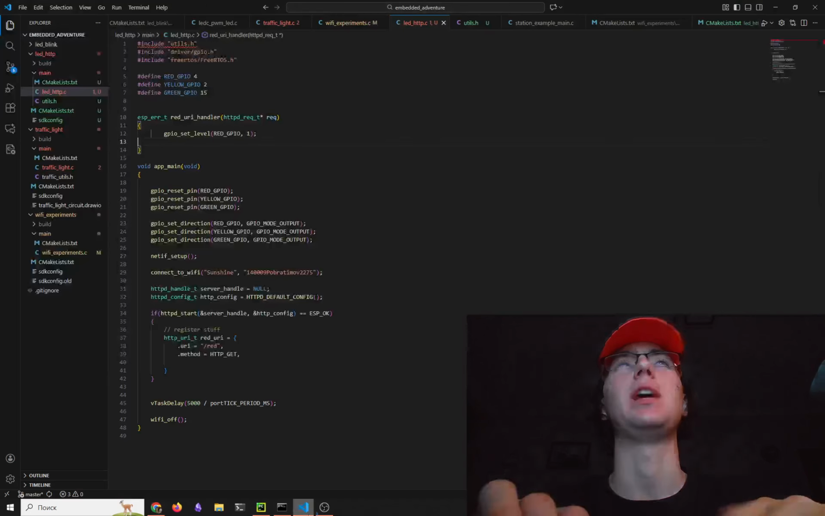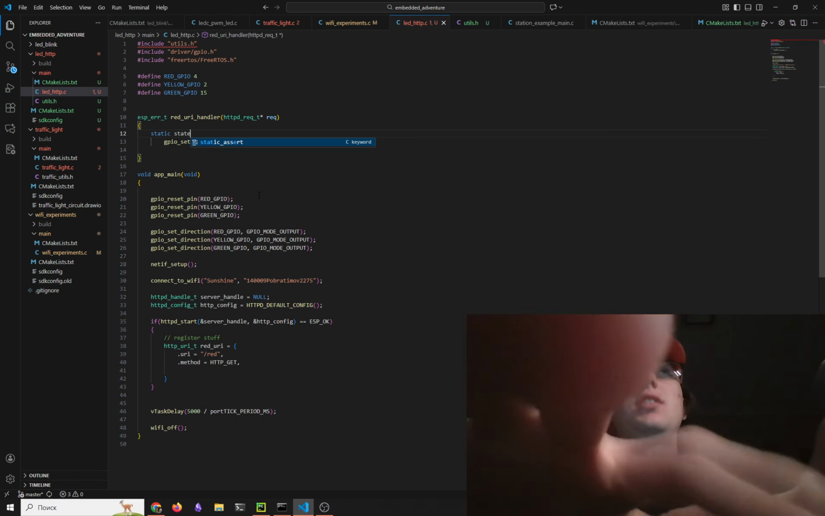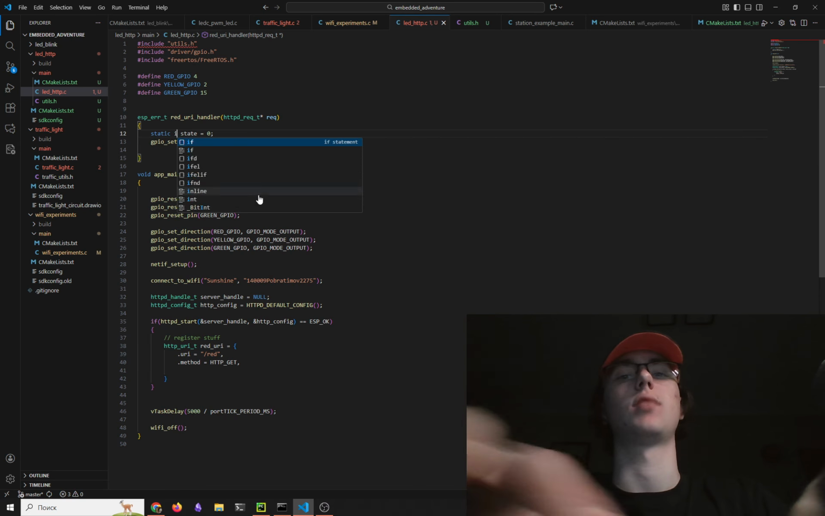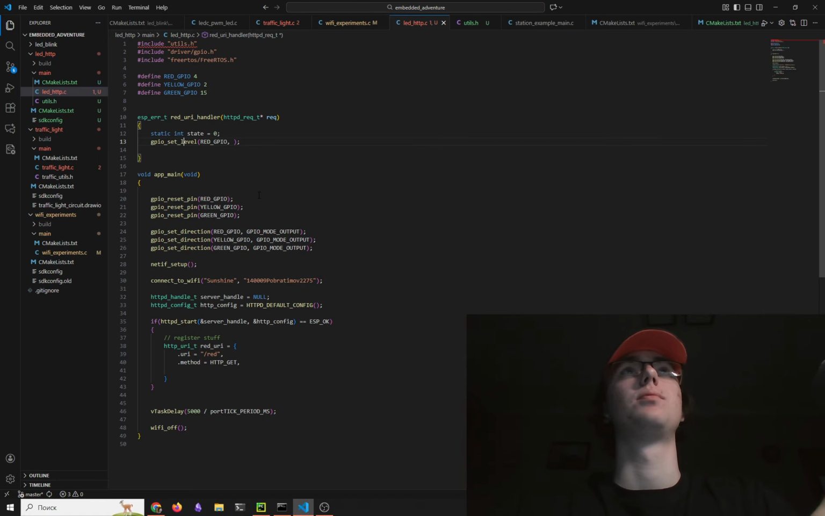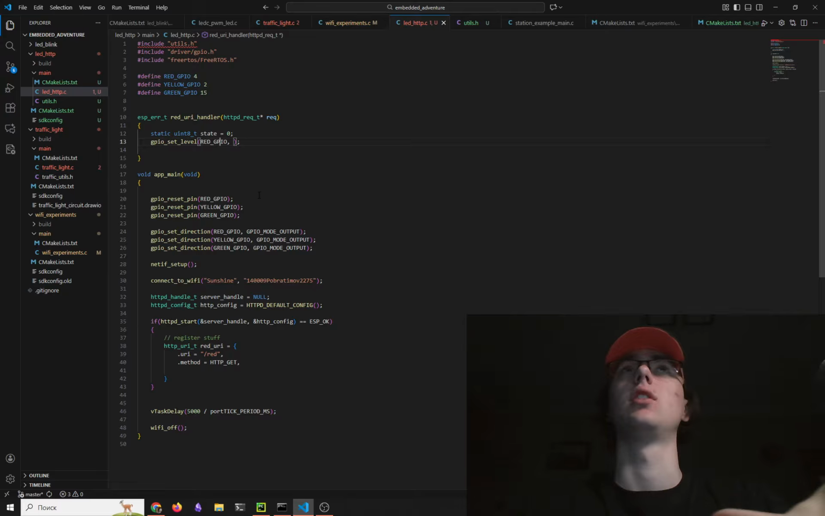We can actually make a static variable here. Static state. Yep, it is currently 0. We'll just toggle the static integer. Well, we actually don't need to waste so much memory for just an integer, so we can use something like uint8. Yep. And then toggle the LED with the state.